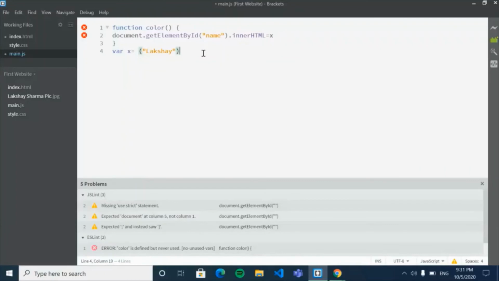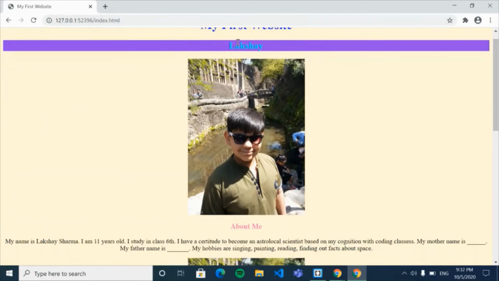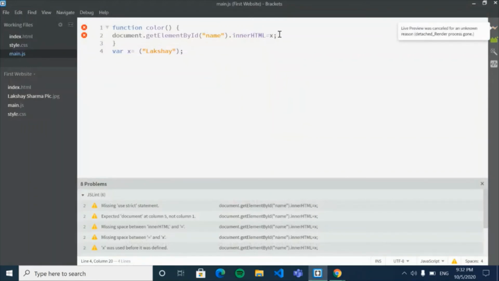Okay. So then we will click on Control plus S. And then we have to put semicolon here. Here also we have to put a semicolon. Don't forget to put the semicolon. Now you have to save all. Control plus Alt plus S. Then Control plus Alt plus P for the live preview. So this is H2. So you can see that when we click hello, my name is Lakshay, it changed it to Lakshay. Now let's see how we can change the background color of the screen.